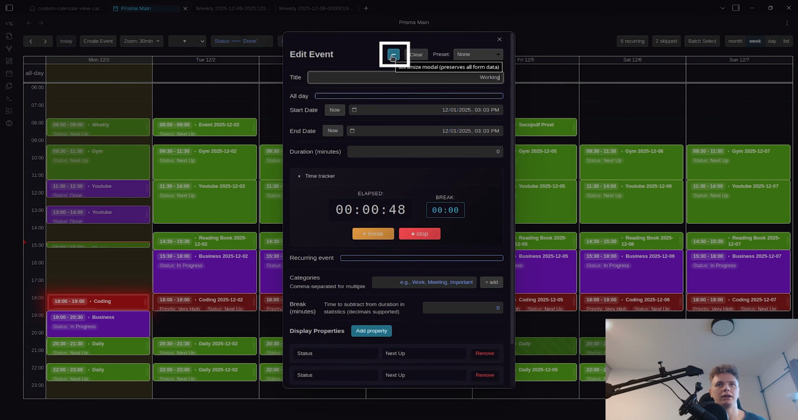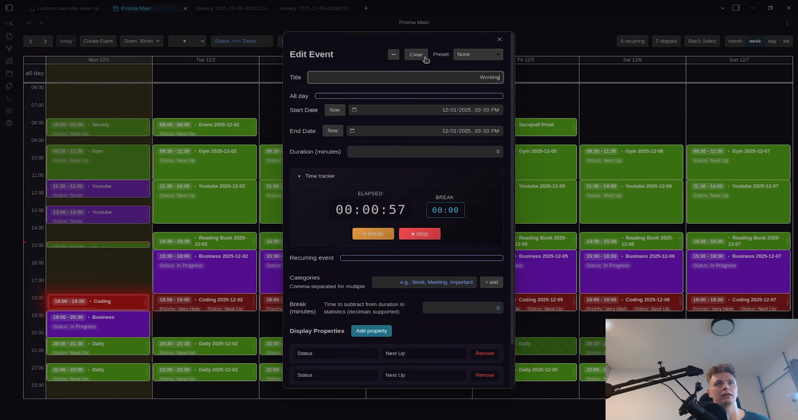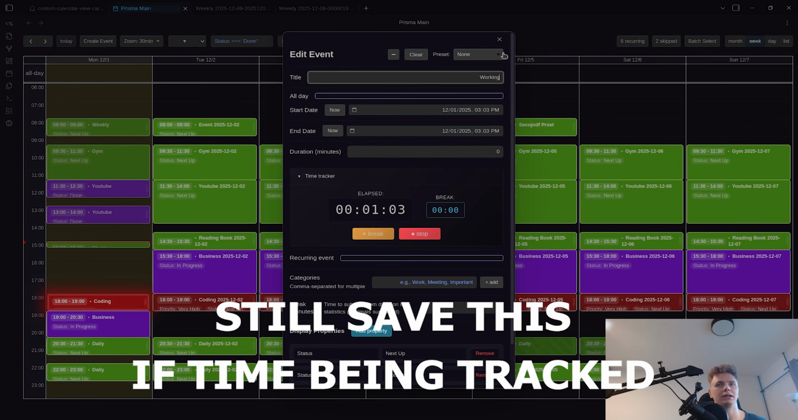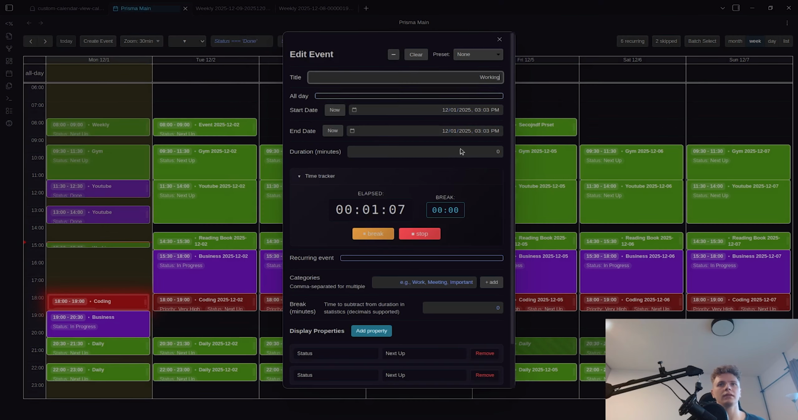So first of all, you can trigger the minimize, and this preserves the form data. You can only have one event preserved logically, and you can actually press escape here, just leave the modal, and it will still save this if there is a time being tracked. So right now time is being tracked, so it saves it. If time was not being tracked and I would close it, it would not save it. And you can also use the minimize logic here.